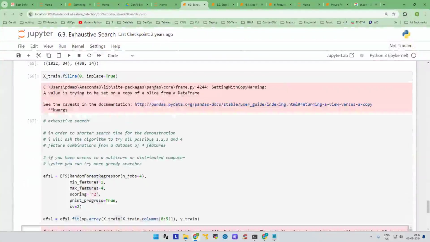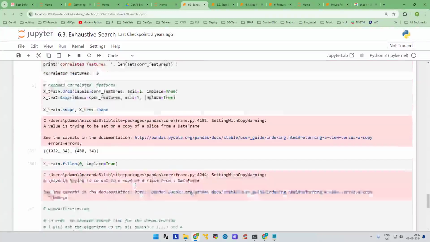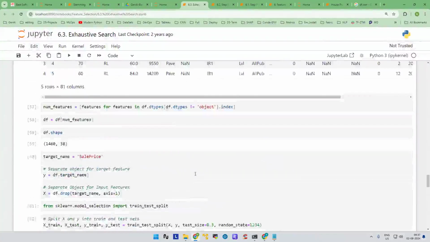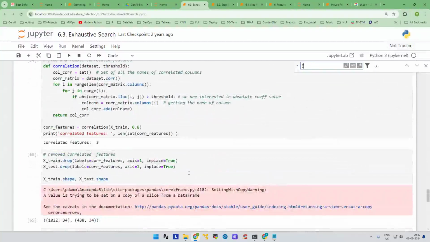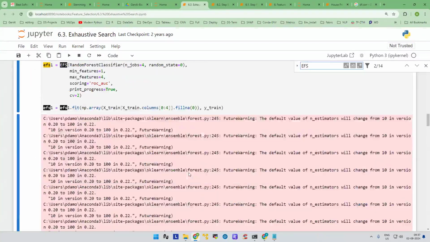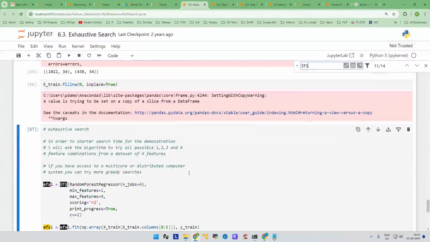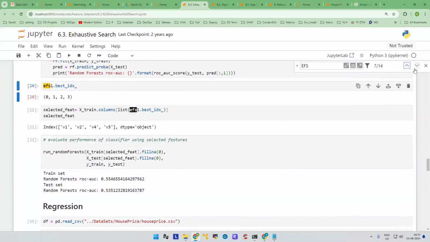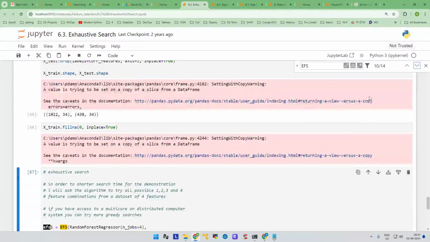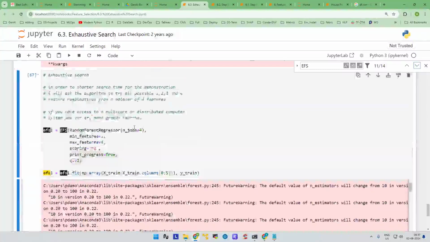The only thing is the way I import exhaustive search. Where did I import that? EFS. Okay. Did I delete it? Check. For some reason, the import has been deleted. I think the import has been deleted.